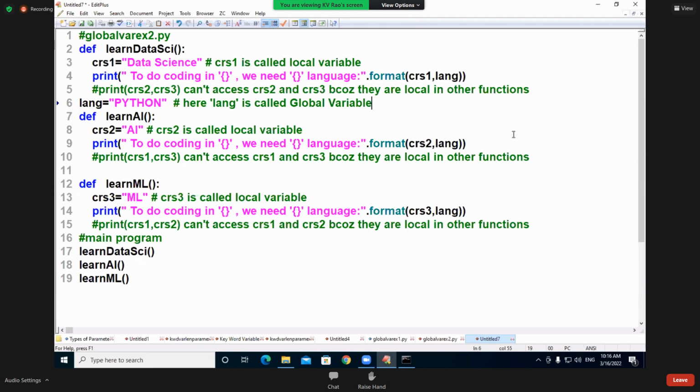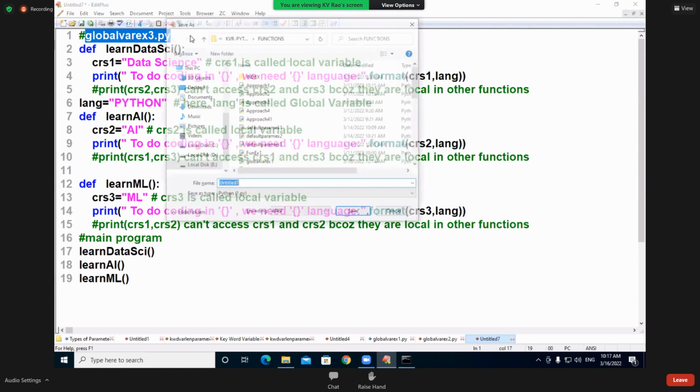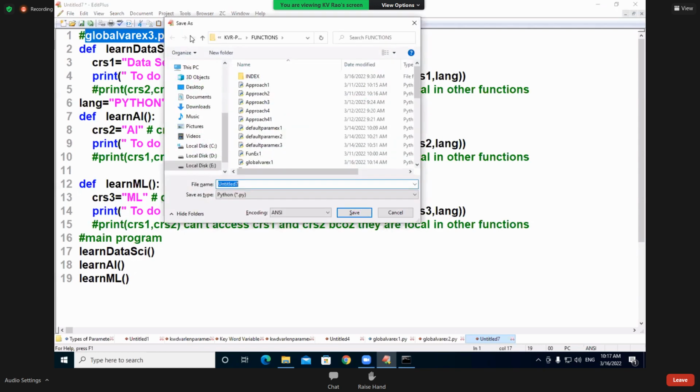Yes, ma'am. Malesh, I will come to it. I will come to that. Slowly, I am coming to all the things. Okay, Malesh? Right. Let us execute this global variable example 3.py. The total thing is going around the global variable concept today. I will explain everything. What you are expecting, everything I will explain.